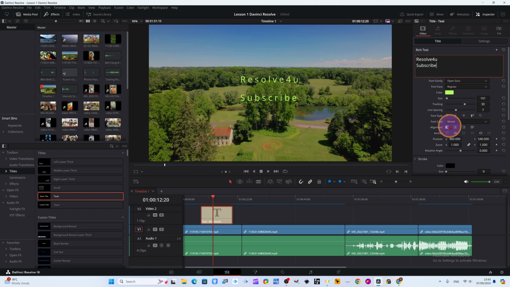This is the same alignment. If you have several sentences, some small and some big, and their lengths are different, you can align them in this way and it will look beautiful. For that purpose we use this alignment.